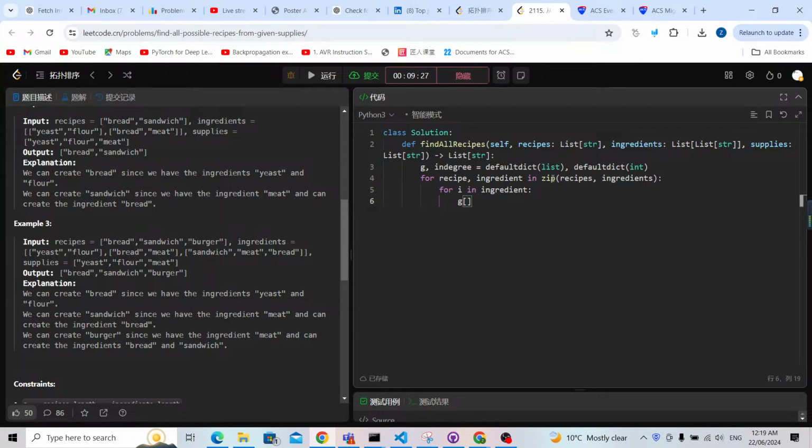The dependencies go from this ingredient to the recipe. So for the graph, I should append this recipe, and because this I is directed to the recipe, the integrate of recipe should plus equal to 1. I think this is going to be the difficult part. We need to think about it a little bit. After that, it's going to be easy. It is just the template.